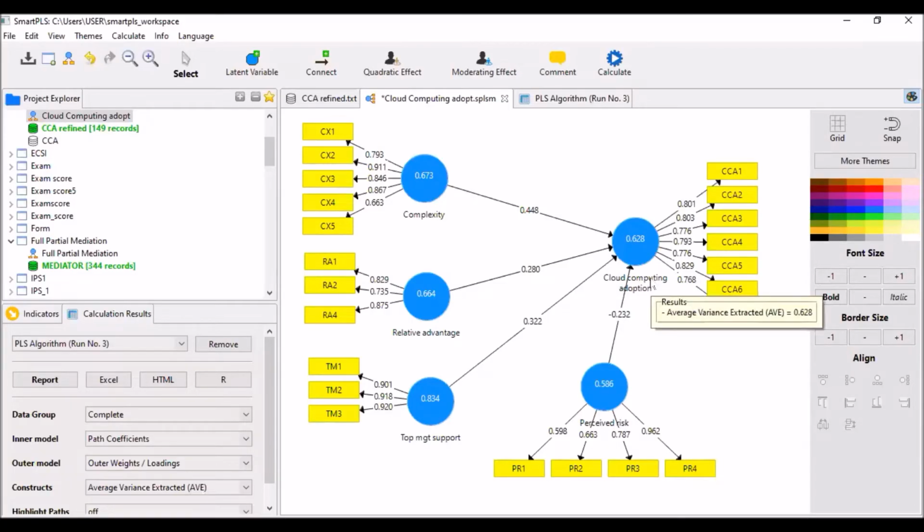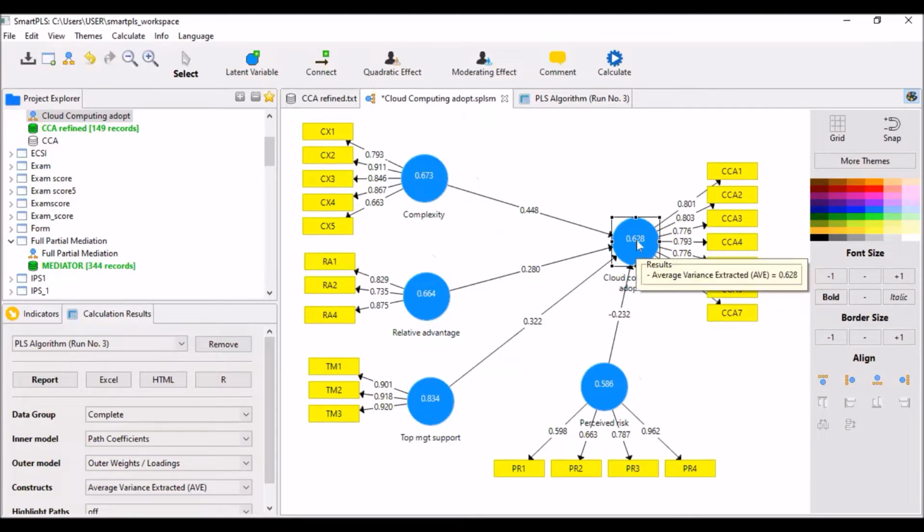Okay, so now the objective at this point is to test the hypothesis. And this hypothesis actually is related to our structural model, I mean the inner model. So in the inner model, we have hypothesis, relationships. Then we have R square, Q square, and F square. So these are part of the quality criteria. At first, we need to check whether my hypothesis is supported or not initially.